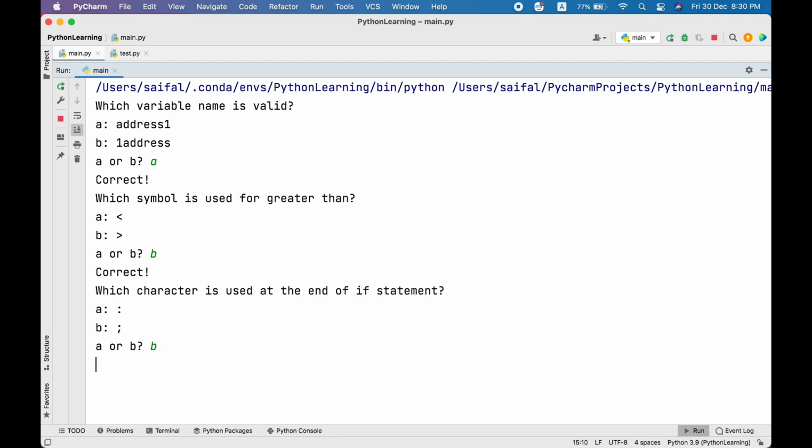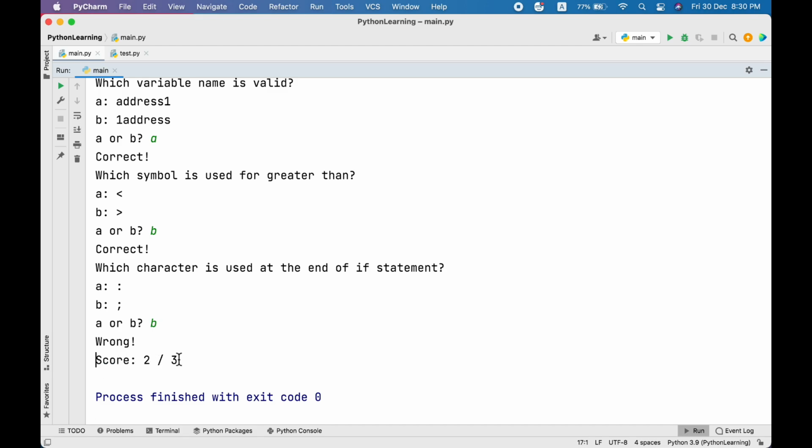Let's say I choose B. That is wrong. And here comes my score, which is 2 out of 3. Perfect. Now let's jump to the editor and start building it.